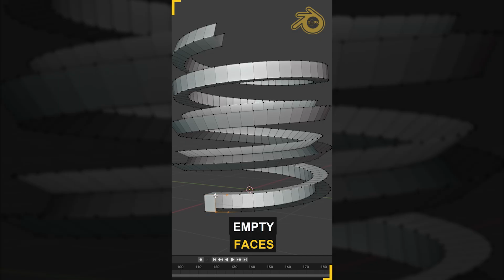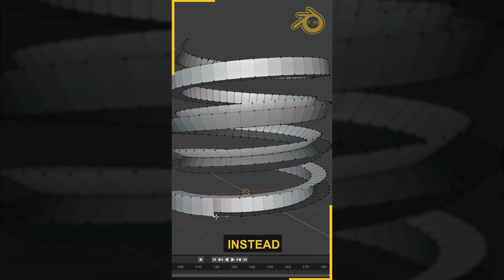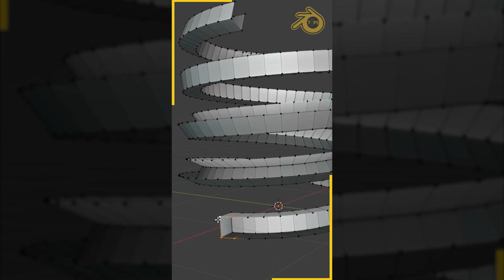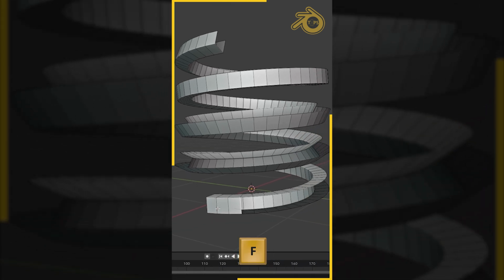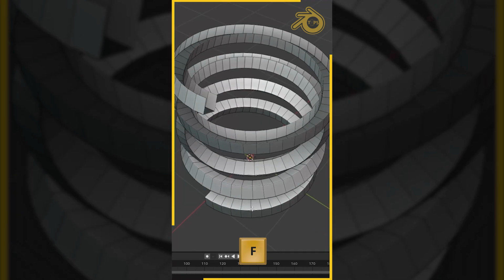If you have empty faces that you need to fill, don't do it manually. It is not professional. Instead, do this. Fill only one face. Then, select the edge connected to the gap. Now keep pressing F to fill all the other faces. Congratulations, you have just learned a new tip.